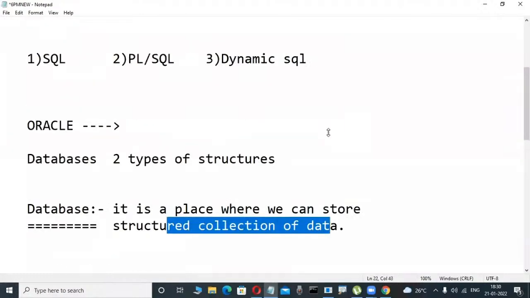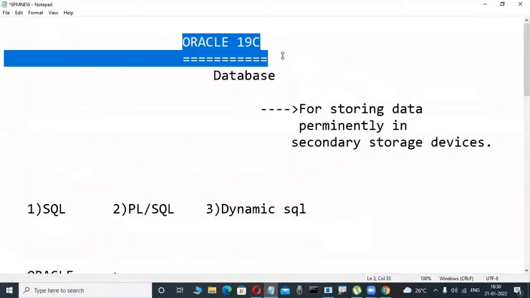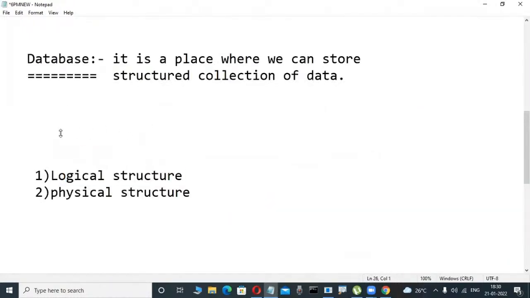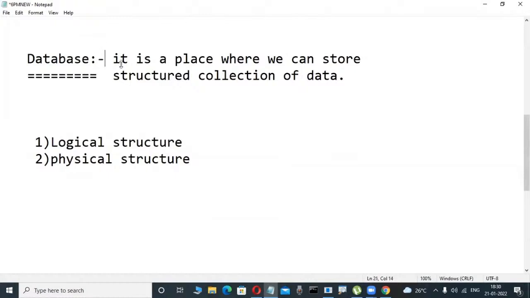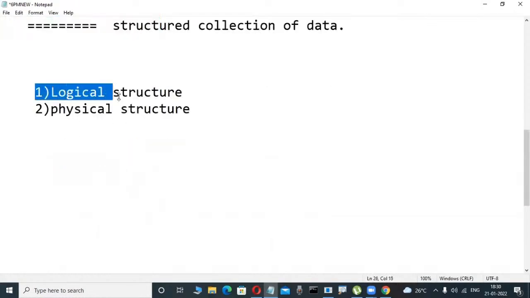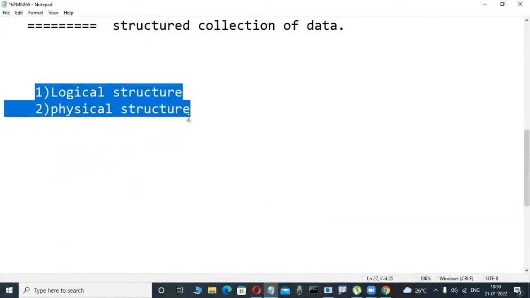Okay, fine. But whenever we are installing these types of software, two types of structures are there. One is the logical structure, another one is the physical structure. I am not explaining the definition today; you will understand it one of these days. Now observe it. First, two types of structures are there: logical structure and physical structure.